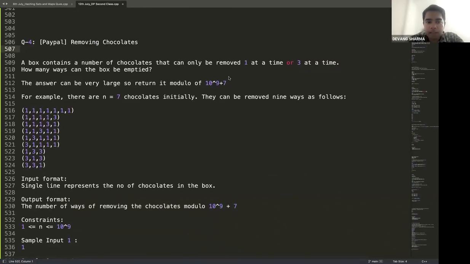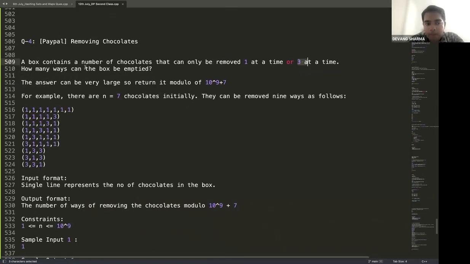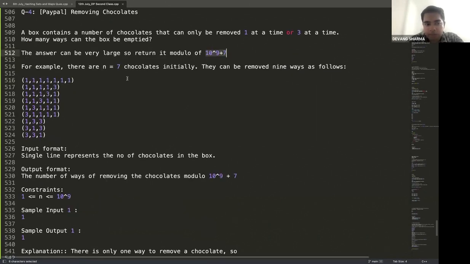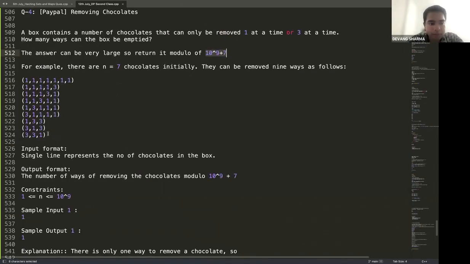A box contains a number of chocolates that can only be removed one at a time or three at a time. How many ways can the box be emptied? The answer can be very large, so return it modulo 10 to the power 9 plus 7. For example, there are n equal to 7 chocolates initially, they can be removed 9 ways. If you look at this, these are the 9 different ways they have listed.